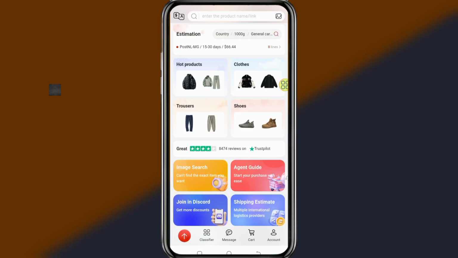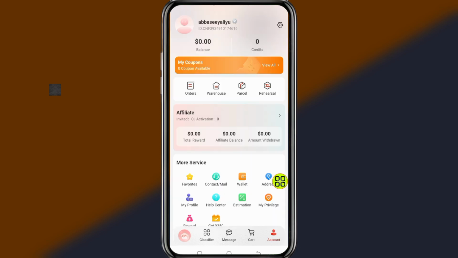So how to order from CNFans on mobile phone. In this video, I'll show you step by step how to do it. After you open the CNFans app, go to your profile. After you go to your profile, tap on this address button. On this address page, tap on this add button to add your address.